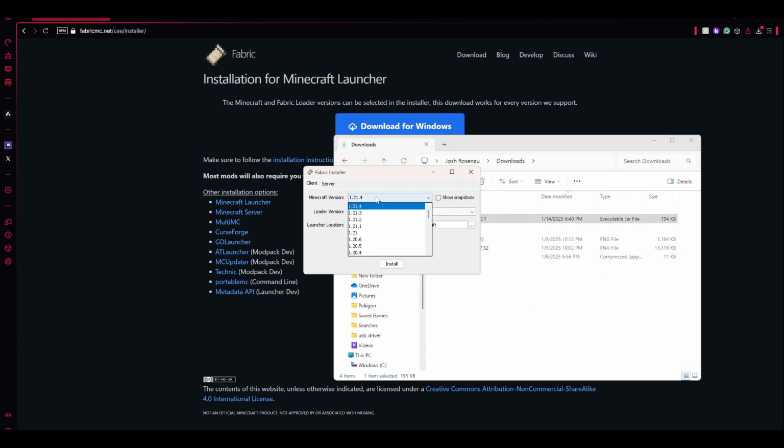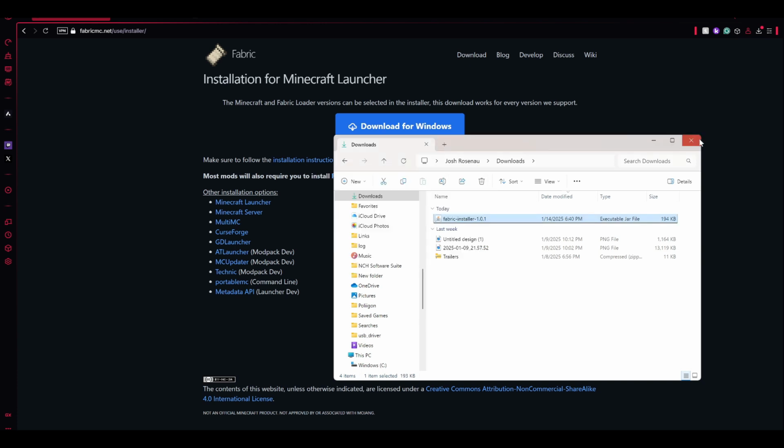Click Java. And then you're going to want to go into here and select 1.19.2. Then don't change the loader version. Make sure that you have your launcher location in the right place for Minecraft. Which, honestly, I wouldn't even touch this if I were you. It's probably in the right place. And then just click install. Alright, and then once it's done installing, just click OK. And you can exit out.